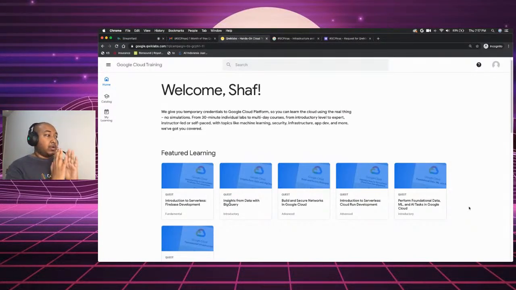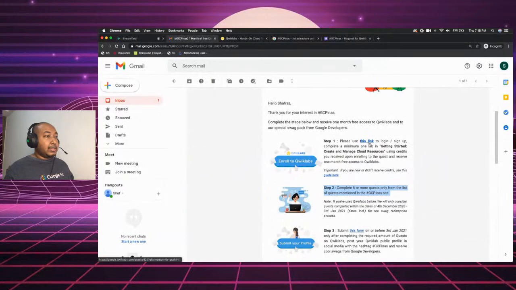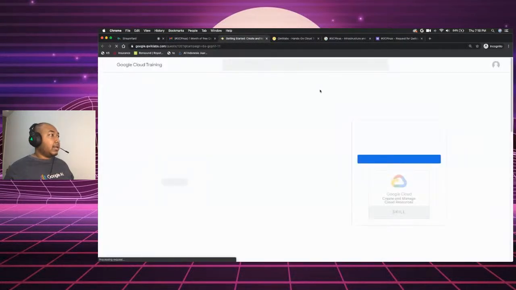So the first thing that we're going to do here is we're going to try out a lab inside a quest. So what's a quest? What's a lab? Let's try to figure that piece out. So I encourage you to go back to your email and click on this link again.